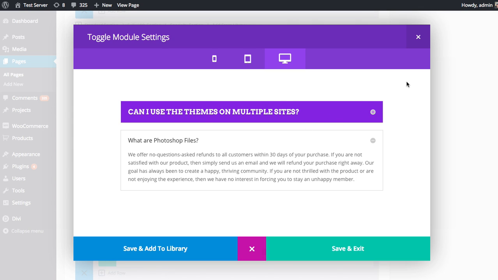So like I said, there's really nothing you can't do with these advanced design settings, and you have complete control over the appearance of your module. And that is a basic overview of the Divi Builder toggle module.